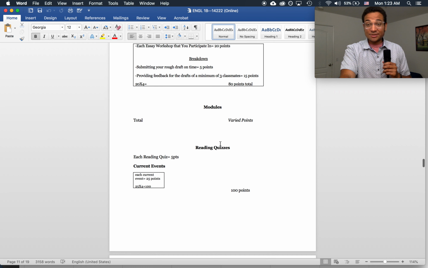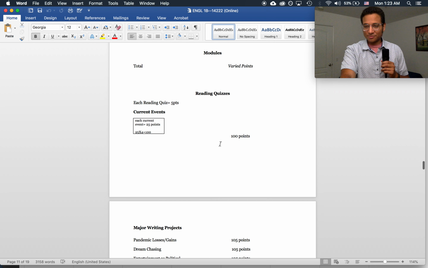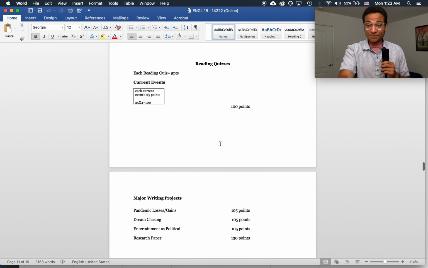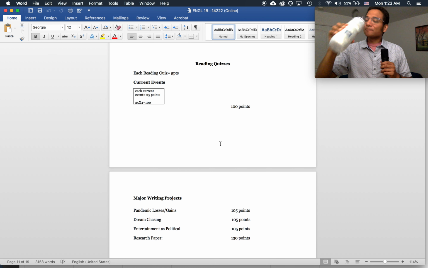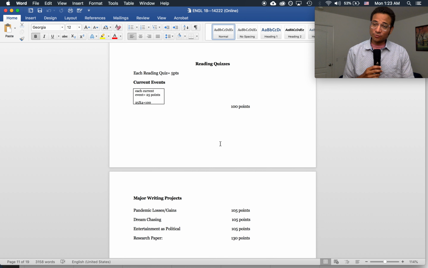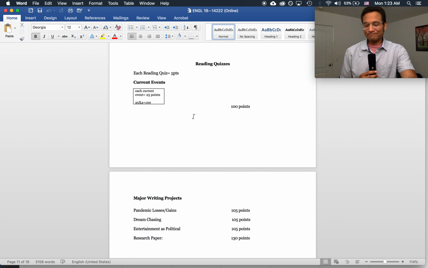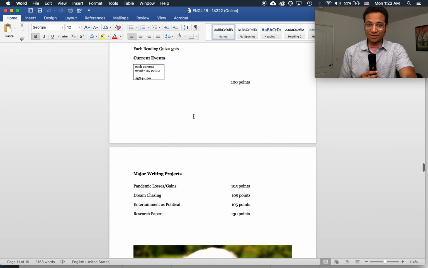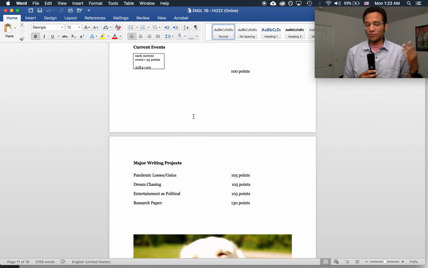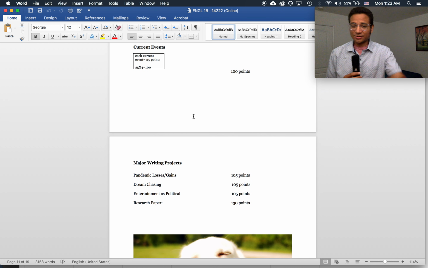Modules are varied points. That's the meat and potatoes of our class. Do the modules, you'll be cool. Reading quizzes, the reading comprehension ones. So if you did the reading, you'll be good. Just do it immediately after. It's not worth a ton of points, but just letting you know what that is. Current events, we have 4 of them. Each is worth 25 points, so that's 100.